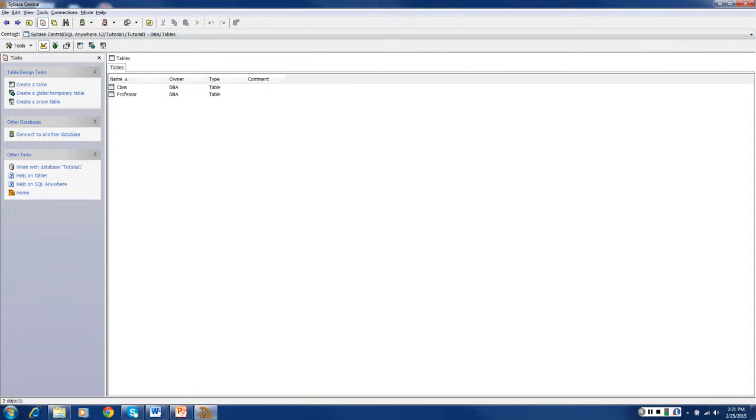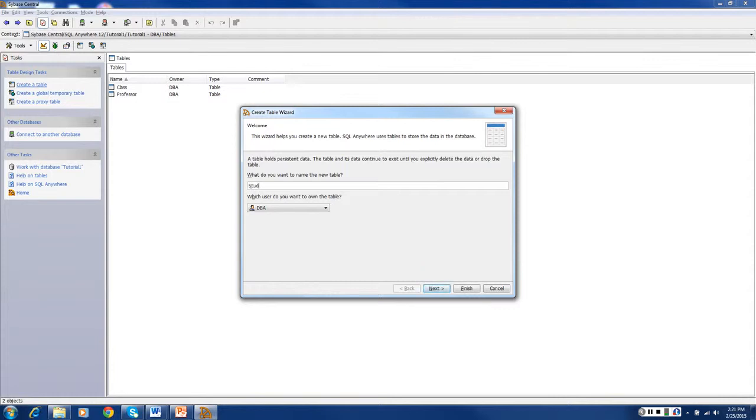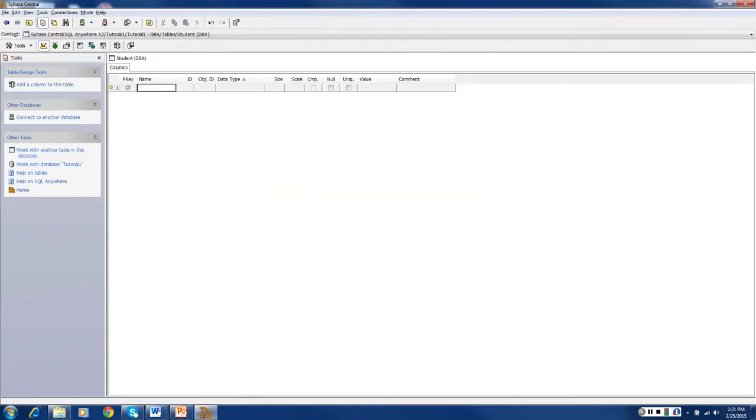Let's create two more tables, which is student and enrollment. So student table, we will create a table and name it as student. Here, let me click on finish, and we say student ID. This becomes the primary key. It would be integer.